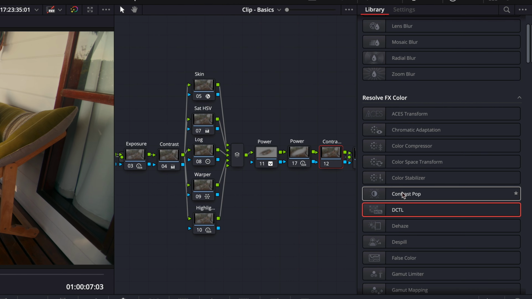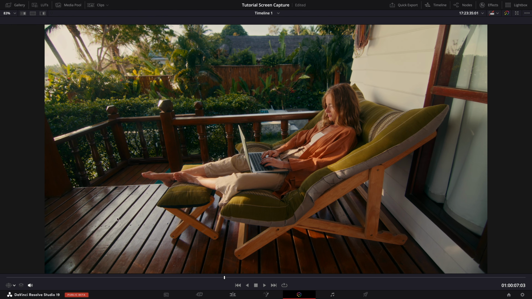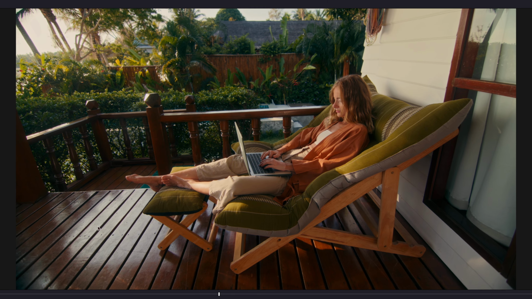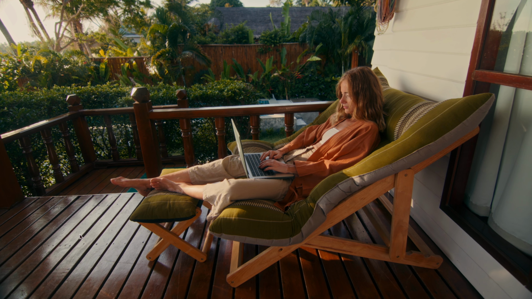Lastly, I want to add some contrast pop. This is kind of my secret sauce. Let's see the difference. Looking good. And there you have it, a warm, saturated film look.